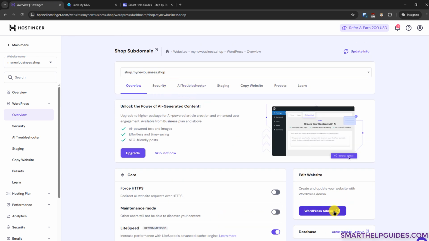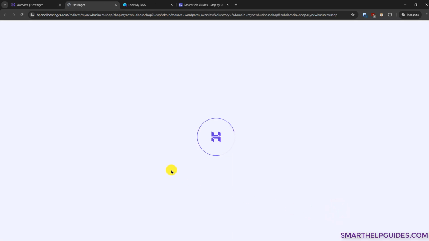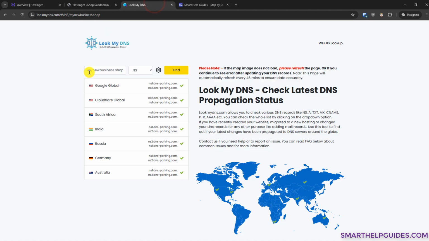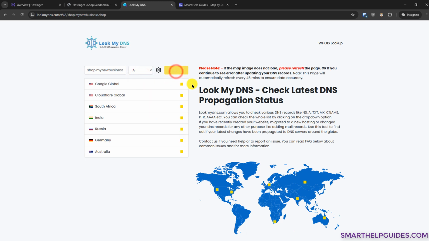So I will go to the WordPress admin area here and you can see this is the subdomain we just created and it's working. If for any reason your subdomain is not accessible, what you can do is go to the website I have shown you before, then type your subdomain.yourdomain.com and then select A record, click on find. It should show the IP of your main website.